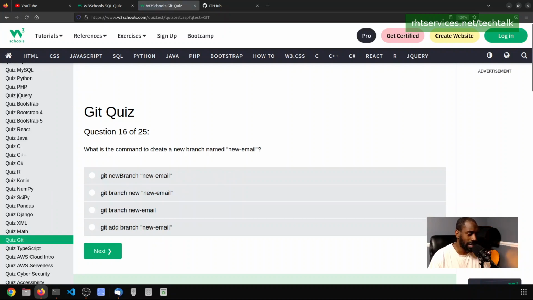What is the command to create a new branch named new-email? So, it would be git branch new-email. Now, normally when I do this, I sometimes just check out into a new branch instead of doing it this way. So I think this would be the command. This is one that I might get wrong.